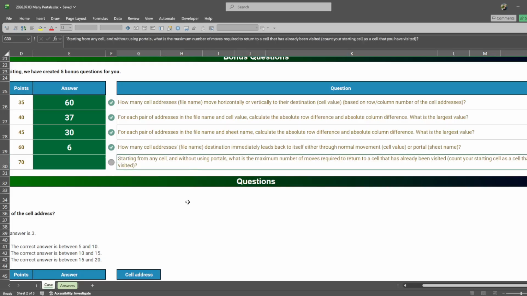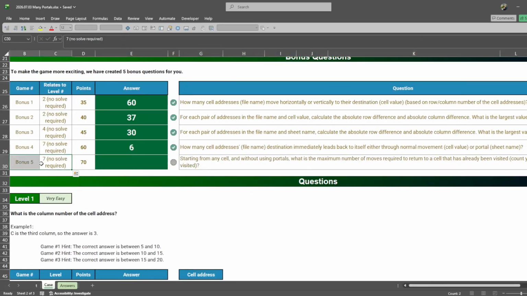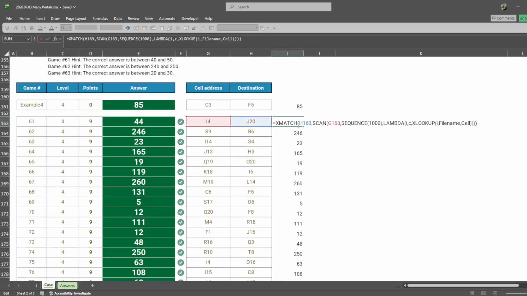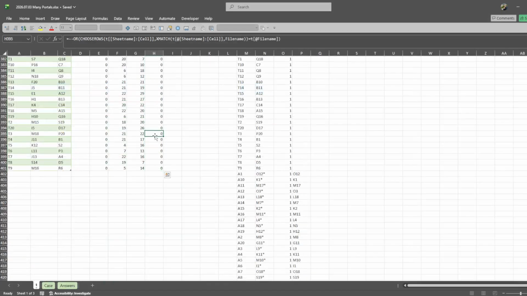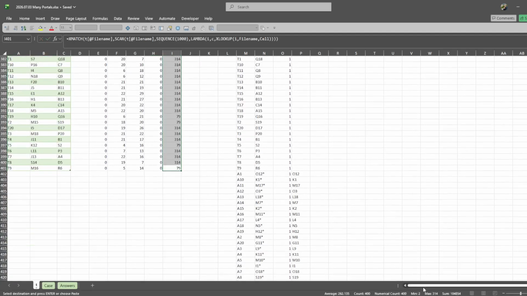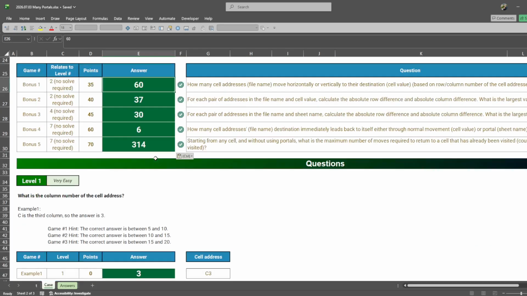And then starting from any cell and without using portals, what is the maximum number of moves required to return to a cell that has already been visited, blah, blah. I'm not using portals, so technically it's not level 7. Technically it's just level 4, I think. Yes, because I'm supposed to do that one. So I can just take this, go here, and the only thing I match is, I start here, and I XMATCH here, and then I just go like that, and I can see 314 is the maximum, and that's how you can solve the whole case.